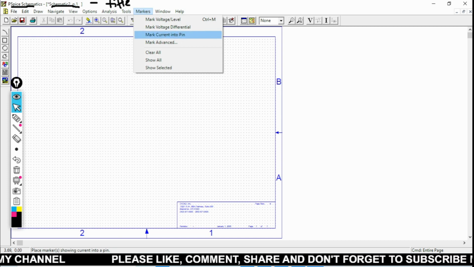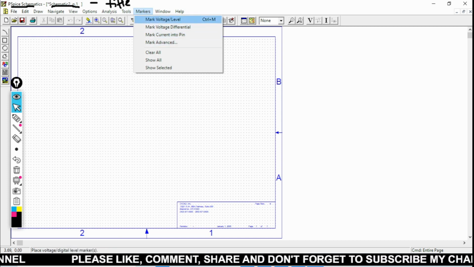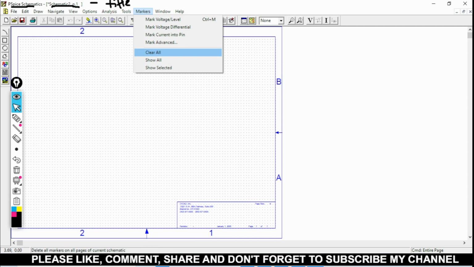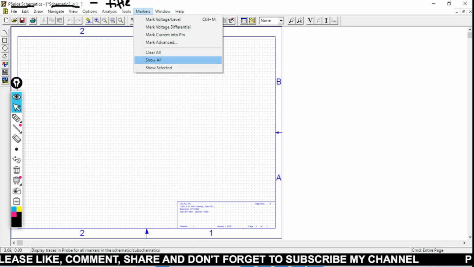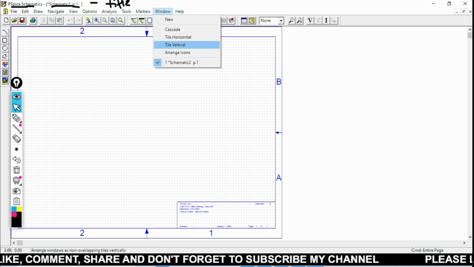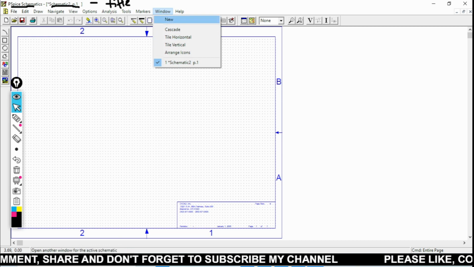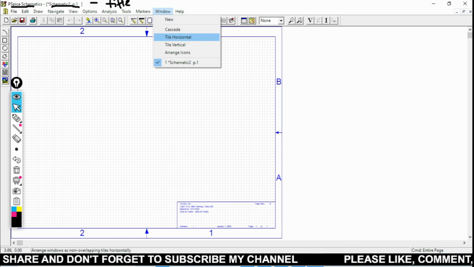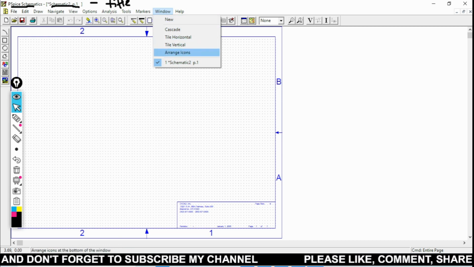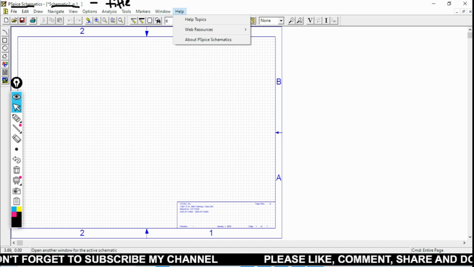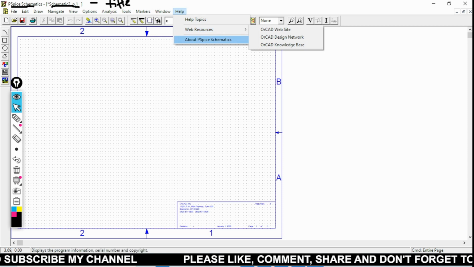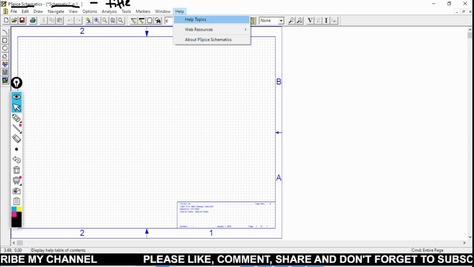In the upcoming videos we are going to move towards PCB designing. These are the markers where we can mark the voltage levels and current levels here. We can clear all, show all, or have a show selected option. Under Windows, we can arrange windows in cascade format, horizontal tile, vertical tile, and so on. For help, you can use the web resources or the help topics.